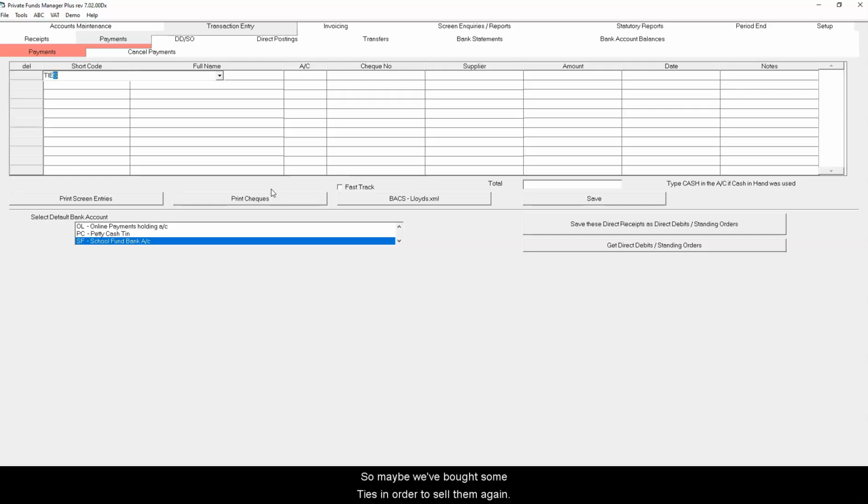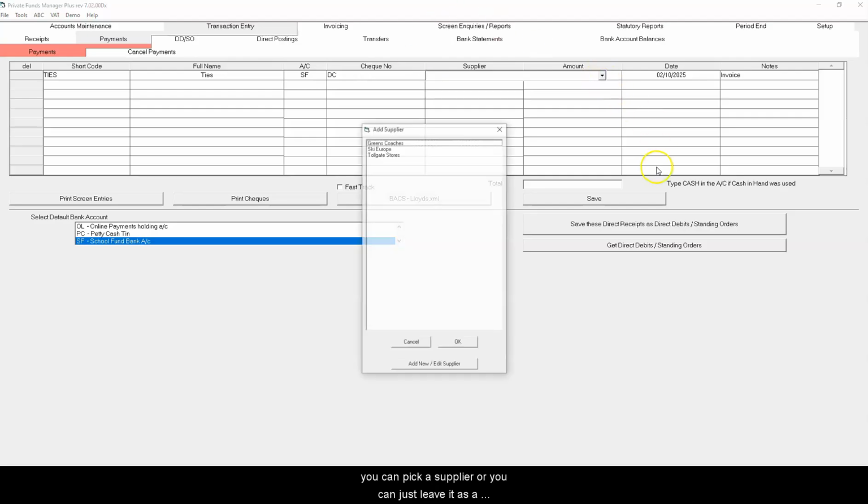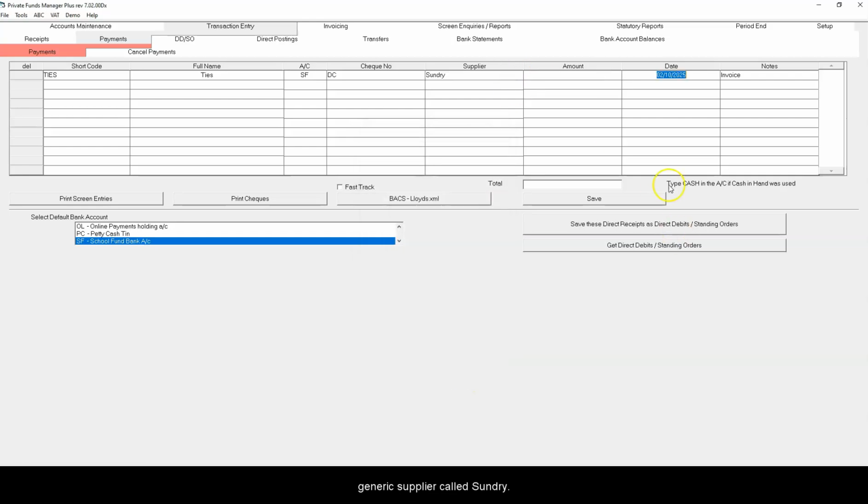So maybe we've bought some ties in order to sell them again. I choose the ties code. I make sure it's the right bank account. It will know the next cheque number if you're using a cheque. Or if you're not using a cheque, you might put something like TF for transfer, or direct or debit card, DC for debit card, whatever works for you, however you've made the payment out. If you want to, you can pick a supplier, or you can just leave it as a generic supplier called Sundry. And then how much you've spent on ties, £75. If there's an invoice number, put it in. If there's not, just put a narrative.